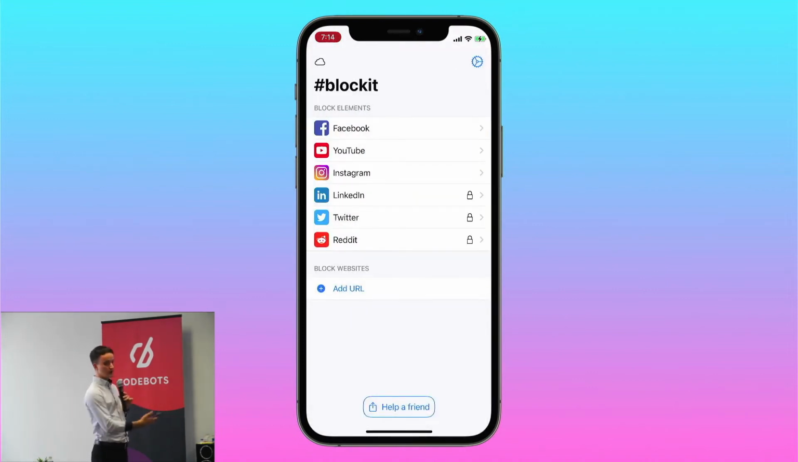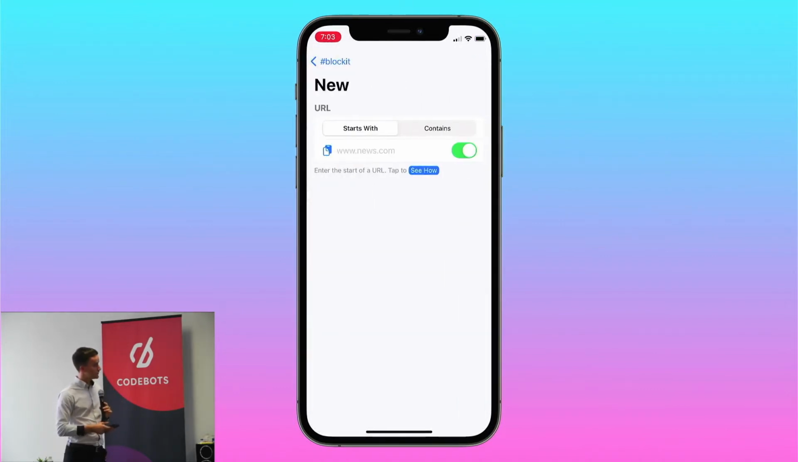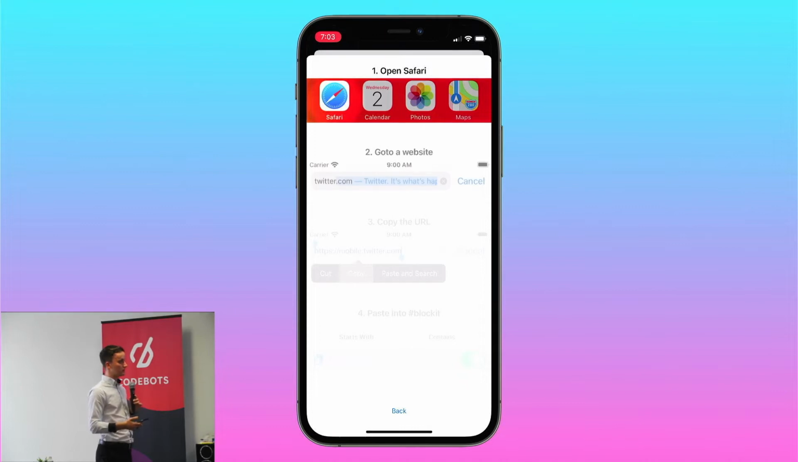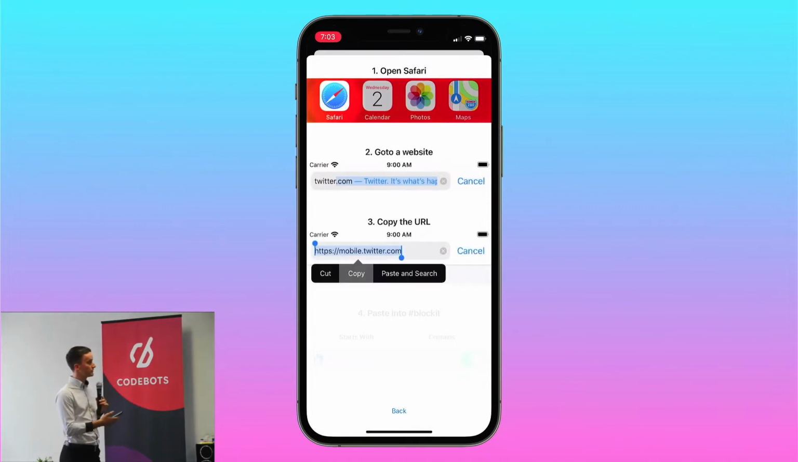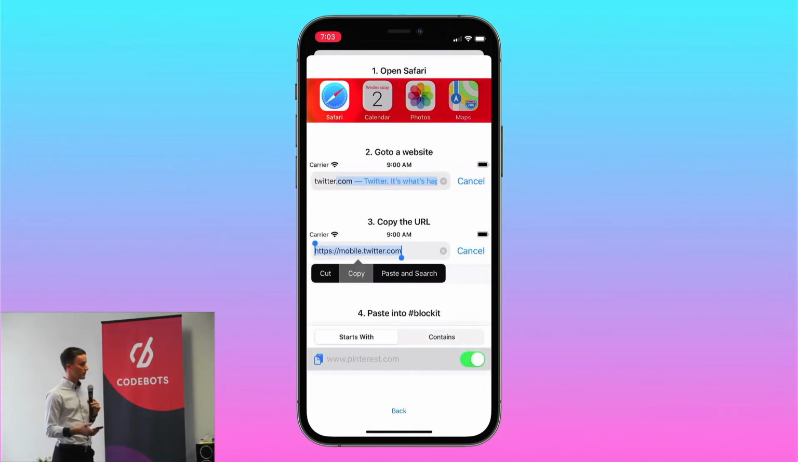Now, that is blocking elements on websites. What about just blocking websites, which is a completely new feature? Let's check that out. So we add a URL. I can set a URL that starts with or contains something. A few different options. And if I'm stuck, which some people are if they're not too tech savvy, there's a see how button to get a bit of a guide again. So it says go to Safari, go to the website you want to block, copy the URL and paste it into Blockit. So I struggle with macrumors.com.